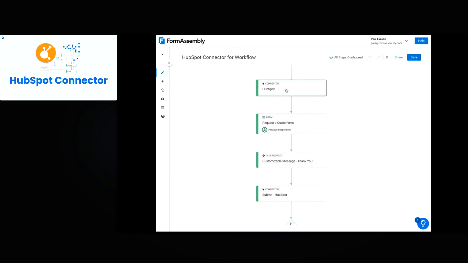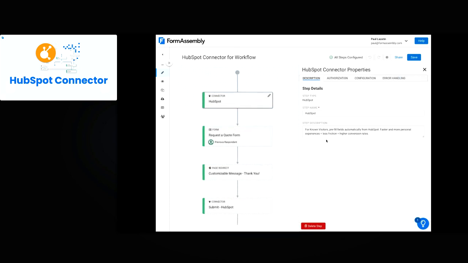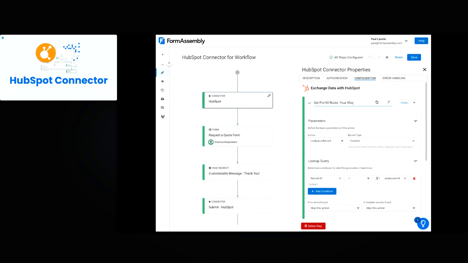The first part is going to be a prefill connector. And we all know, or we all might not know, but forgive me for talking at you, but for known visitors, prefilling is great because we can prefill these fields automatically from HubSpot for a faster and more personal experience, which equates to less friction and really higher conversion rates for these known visitors. And the way that we set it up is I want to stress that you can set the prefill rules your way, which is really a theme that I'm going to be talking to as I go through this demonstration.